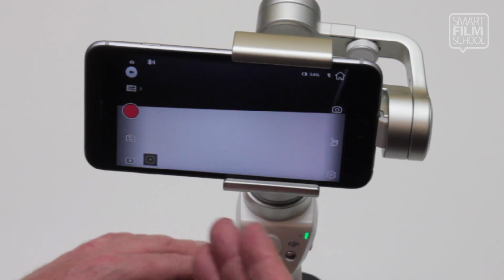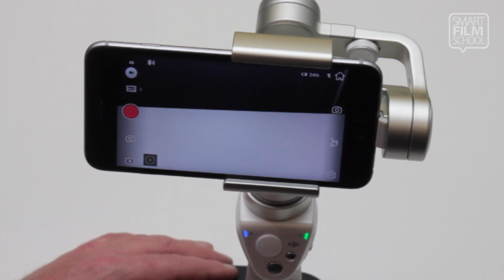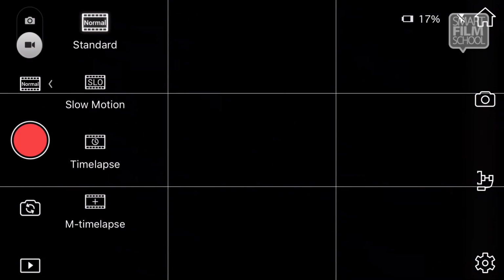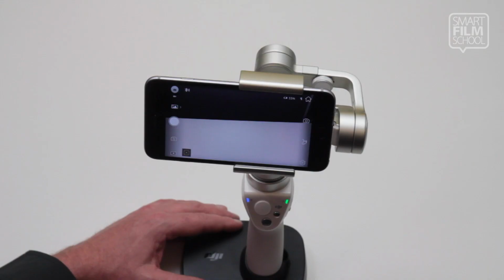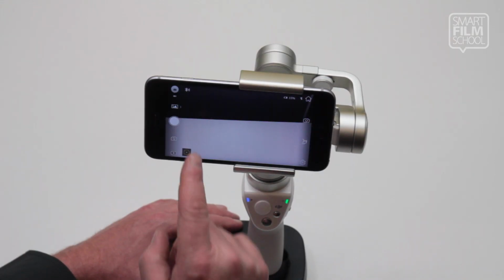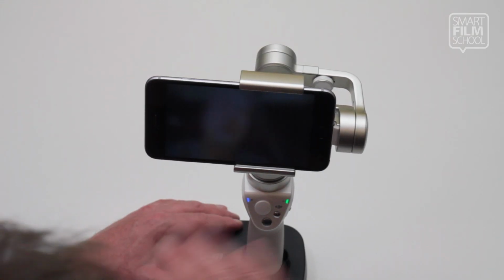Up here you also see a Bluetooth and a signal strength indicator, which is just a visual confirmation, again with the blue dot LED light here, that you are connected. Your phone is connected to your Osmo. You can see a shooting mode here: standard, slow motion, time-lapse, or motion time-lapse. And you can also switch to the rear-facing camera, of course, with this icon.